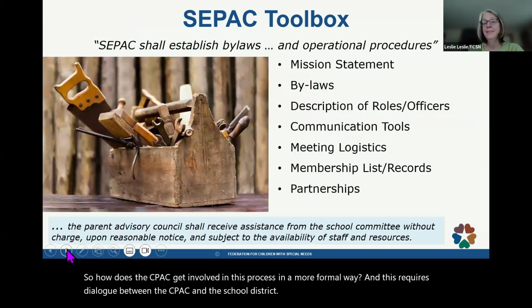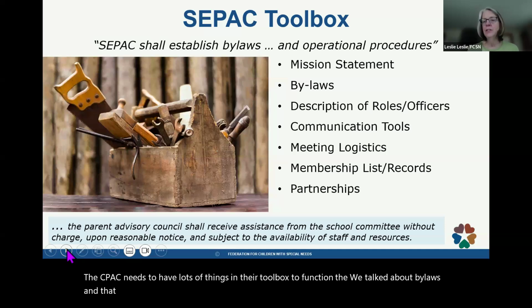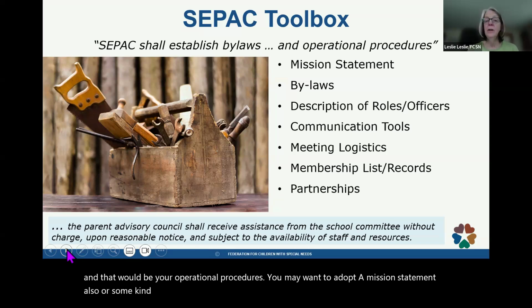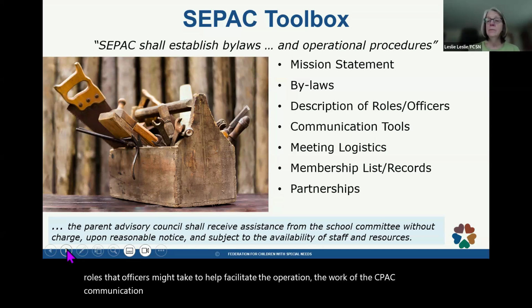The CPAC needs to have lots of things in their toolbox to function. We talked about bylaws, and that would be your operational procedures. You may want to adopt a mission statement also, or some kind of goals for the year. We hope that your bylaws have a description of the roles that officers might take to help facilitate the operation, the work of the SEPAC, communication tools.